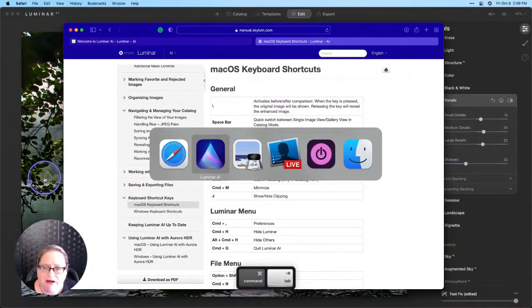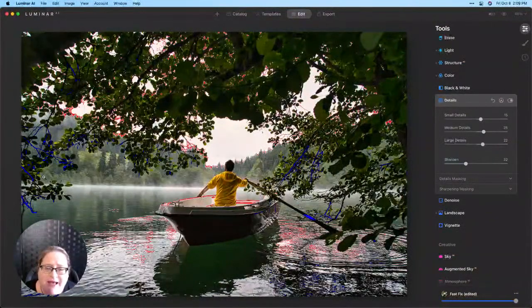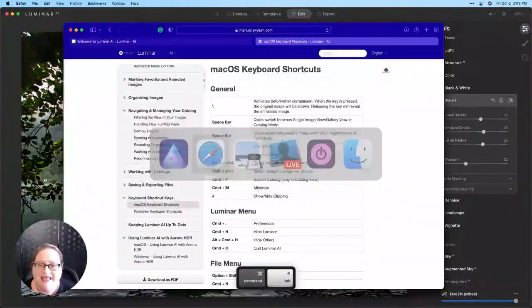So let me go ahead and click back over here to Luminar AI. If I hit the J key, that's going to bring up everything that's clipping. So everything in red, we're losing detail in those highlights. Everything in blue, we're losing detail in those shadows. So you can make particular tonal adjustments very quickly and easily by paying attention to those clipping warnings. I can hit the J key again to go ahead and turn those off, and so forth.